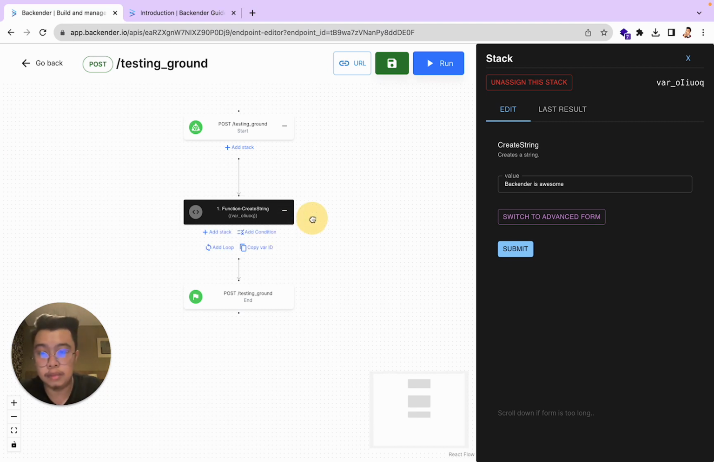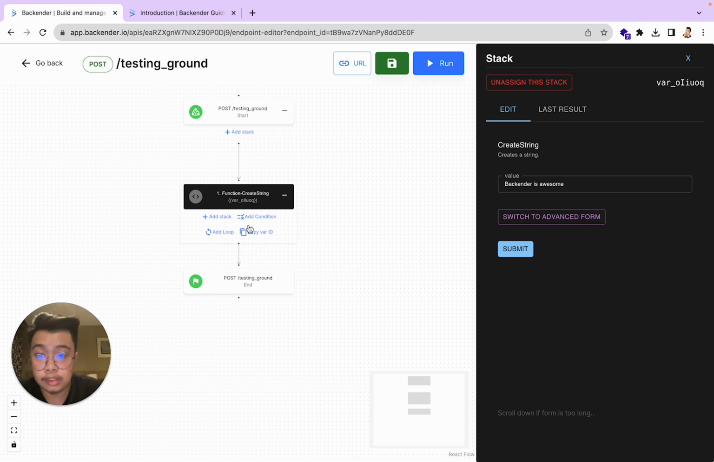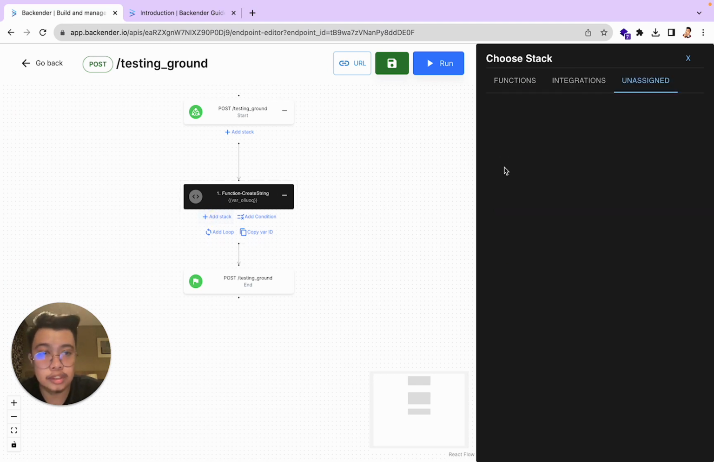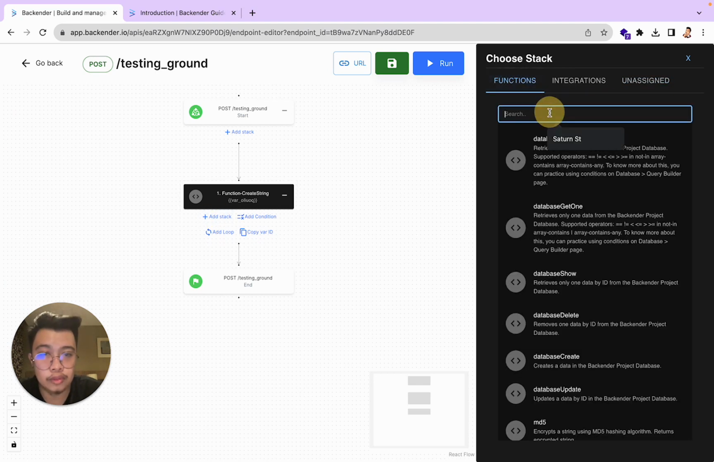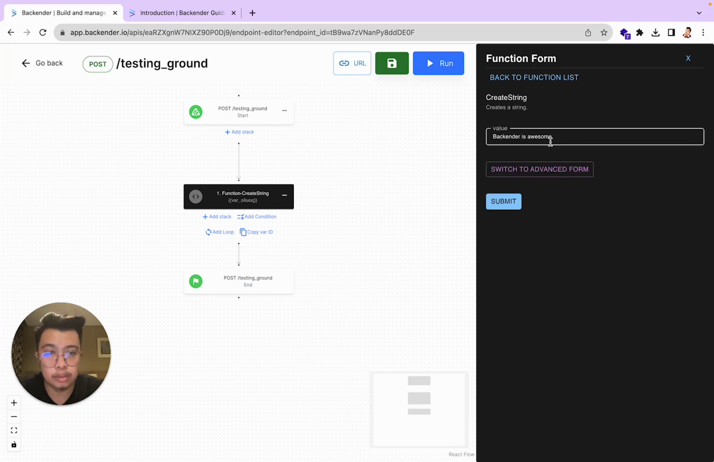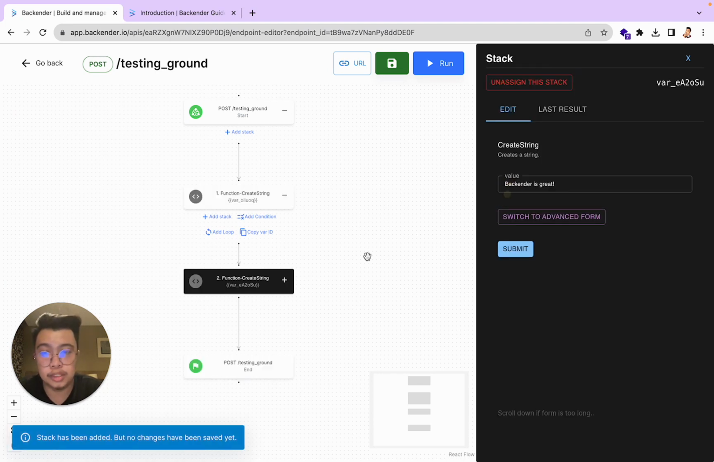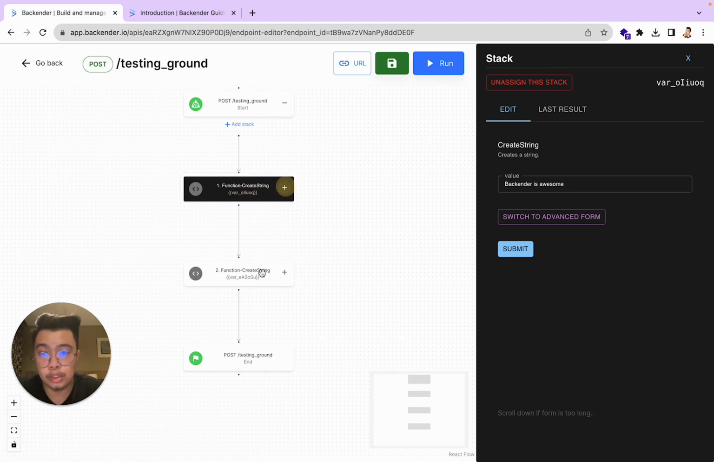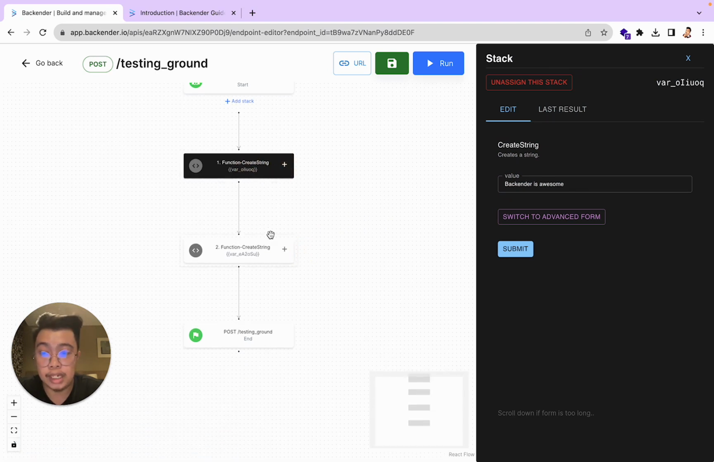Now if you add things after this particular card, you have 2 options. You can add another stock. So let's do that, and let's try to add a new function, which is create string. So for example, Backender is great, something like that. So submit. We now have 2 stocks. It will automatically be added in the diagram.